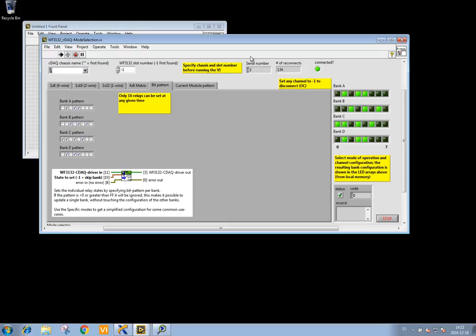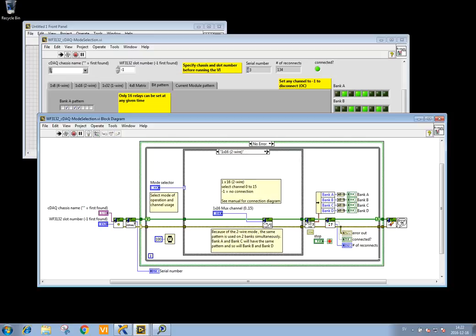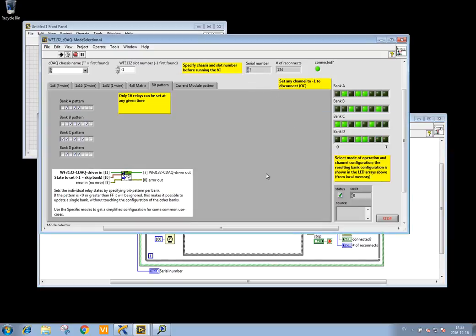If we look in the block diagram, you'll see that the example is using an initialization, getting serial, and for each one of these modes, there is one access method defined for 1x8, 1x16, 1x32, and so on. And there's also this method that reads out the bank configuration at the moment and transforms them into Boolean arrays. And this status method reads out the connection states and the number of reconnects needed for the module. Okay, so that's how you use the WireFlow 3132 cDAQ driver.